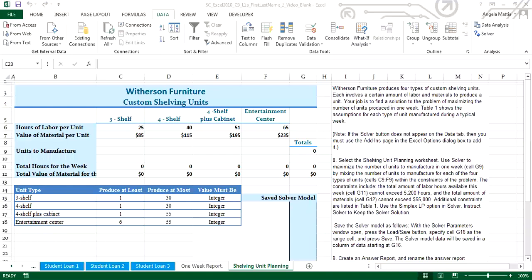To do that, we're going to use Excel to build the model. All right, so in Excel, you see on the screen an Excel spreadsheet that's about a furniture company who produces 4 types of custom shelving units, and there's a certain amount of labor and materials that you have to use to produce these units, and our job is to maximize the number of units produced in 1 week.